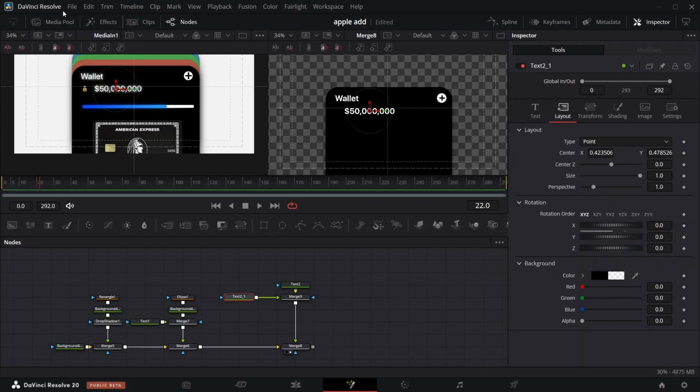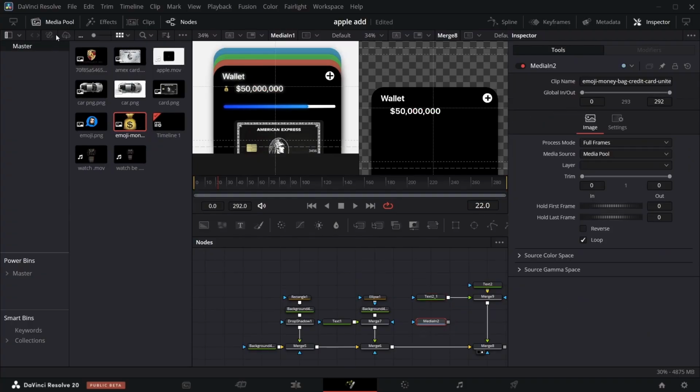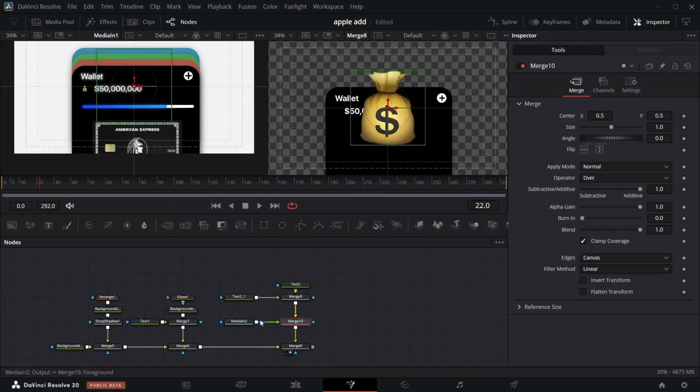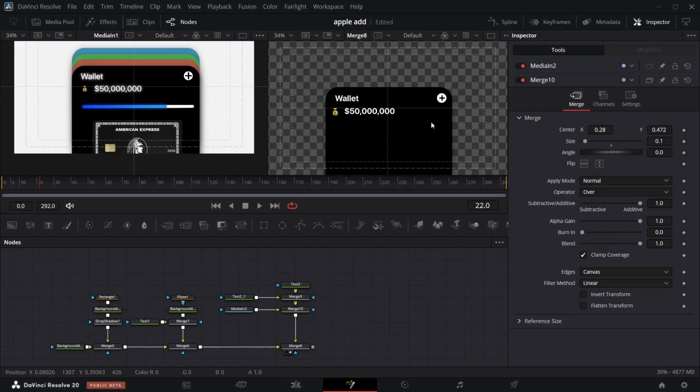So next thing I want to do, I'm going to go to my media pool, drag and drop this money back, and close this one, connect this money back here. It's quite huge, so we are going to have to size that down. Size it down like that, and then take it to the side. We're going to take it down, make sure it fits there, like make sure you align it to this one.